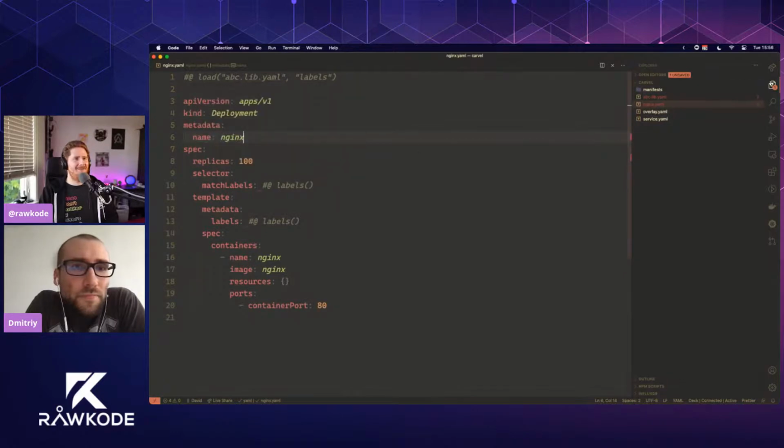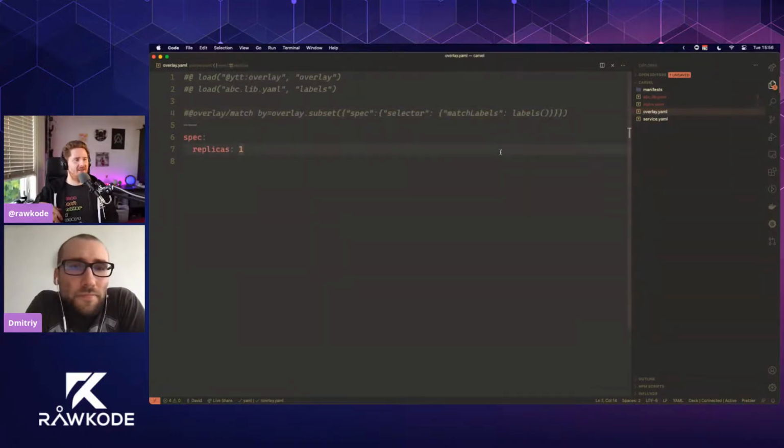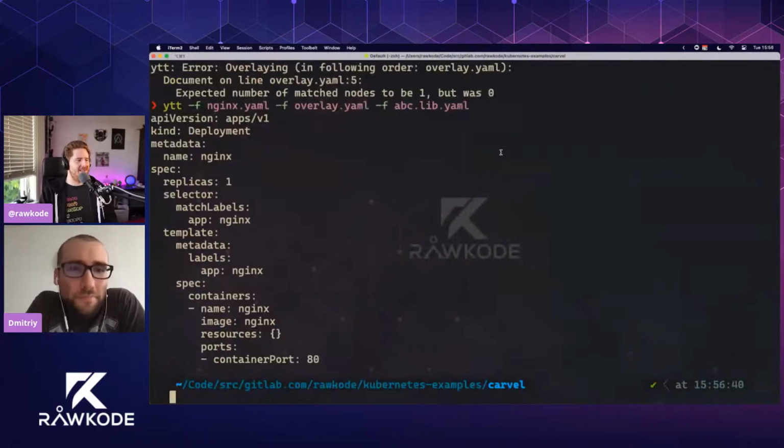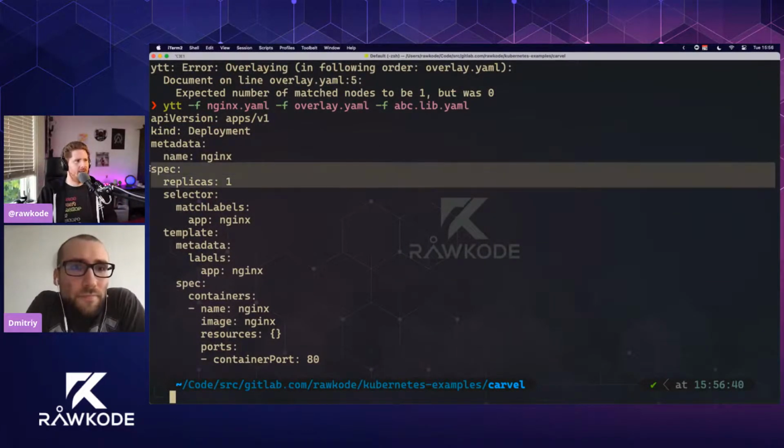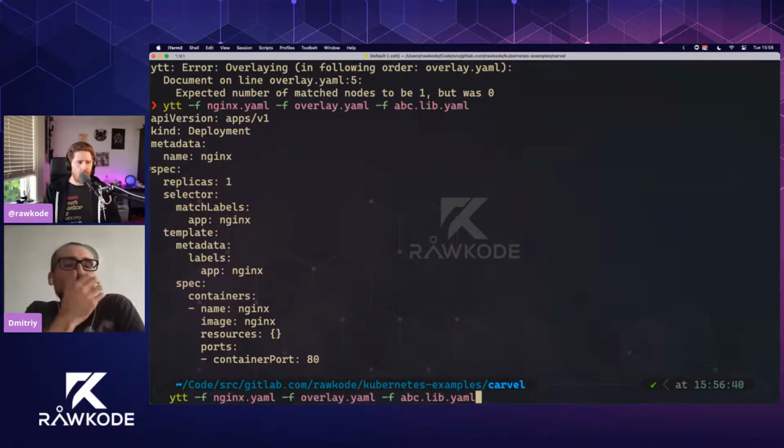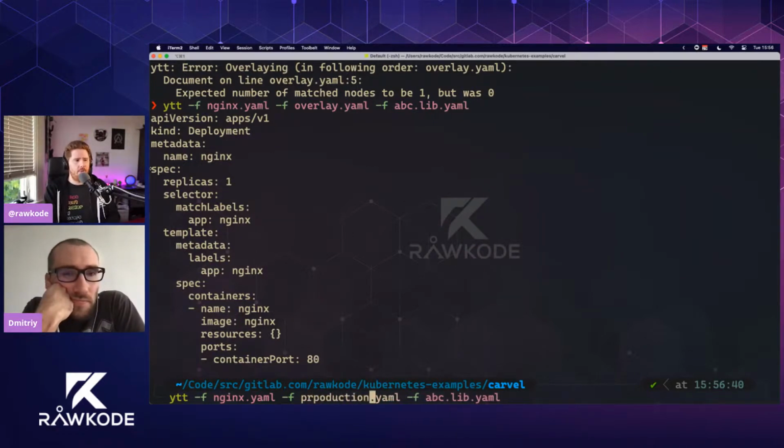Spec, selector, match labels, rather than just throwing new labels into our metadata. That worked. Nice. And then we have our replicas of 1. So from some sort of deployment pipeline where I was piecing this together, my deployment pipeline would have to be environment aware, so that it could just pull in the correct overlay and it's just going to work.